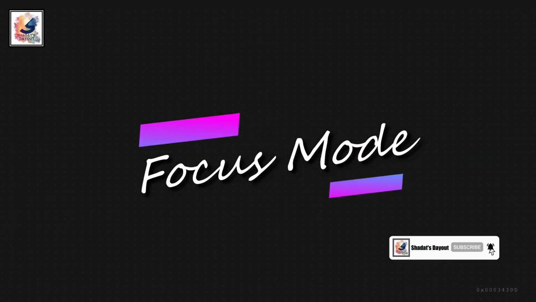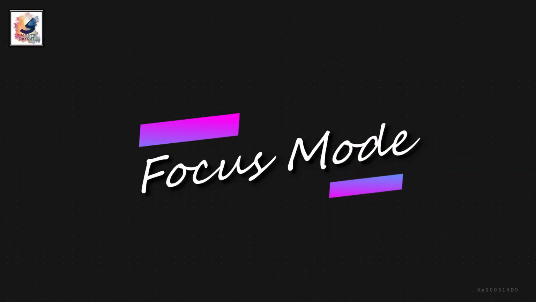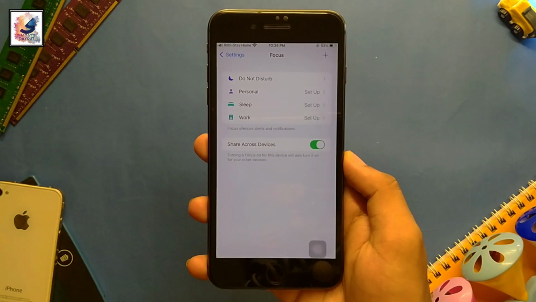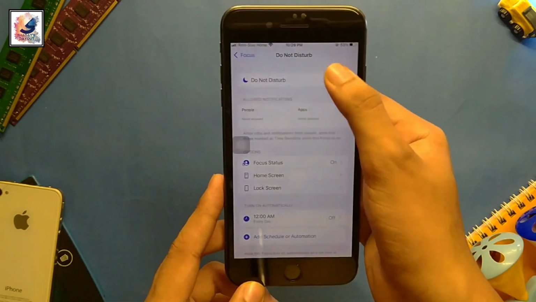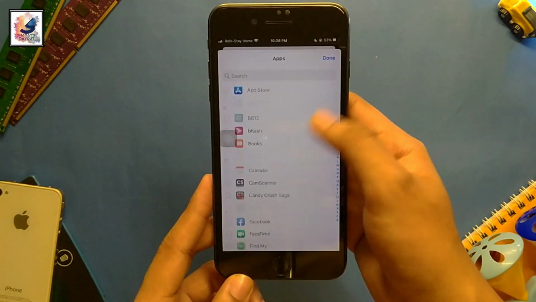Next, another great feature is Focus mode. Go to Settings and tap on Focus. You can get Do Not Disturb, Personal, Sleep and Work modes. You can easily customize Focus mode however you want.